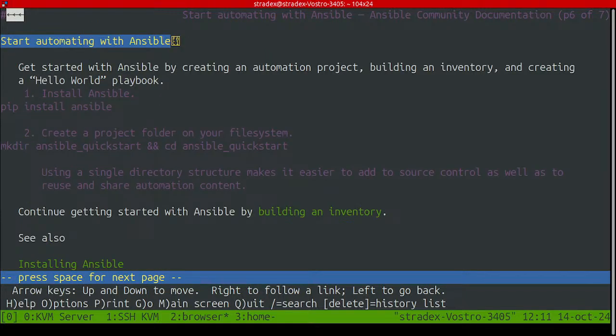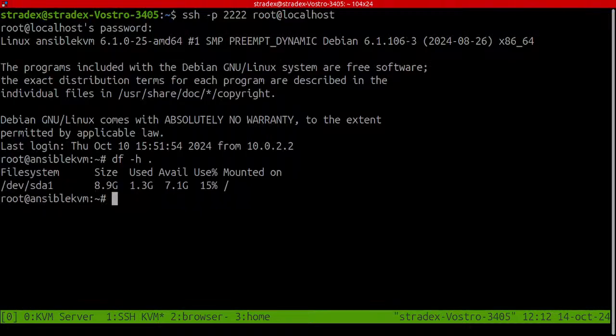Start automating with Ansible. Get started with Ansible by creating an automation project, building an inventory, and creating a hello world playbook. Install Ansible. Oh, here we have an issue. Let's install Ansible in my virtual machine. Let's just install Python first.